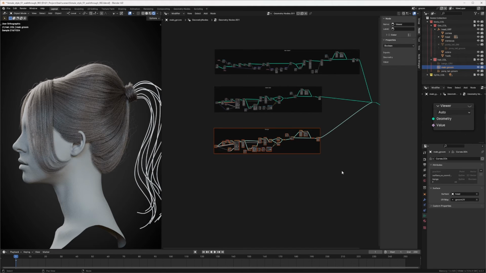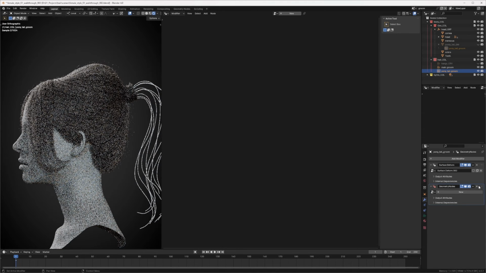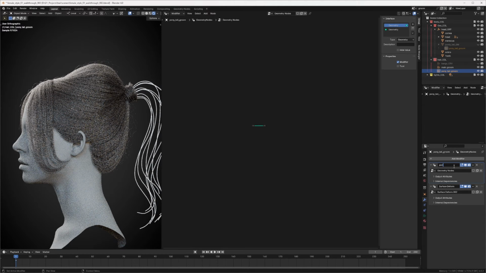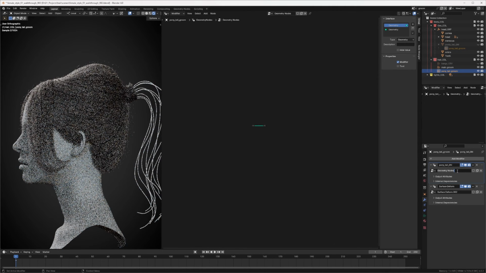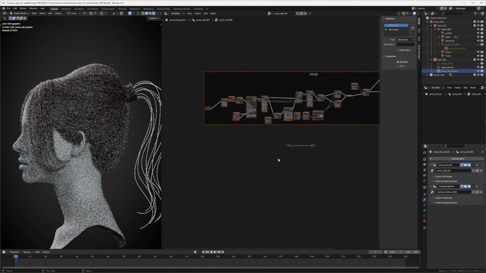Let's grab bangs and copy, and we go to our ponytail groom. We create new geometry nodes, bring it above the surface deform, and we call it, what is going on today? Ponytail GN. Okay, let's hope the control V works. It does.